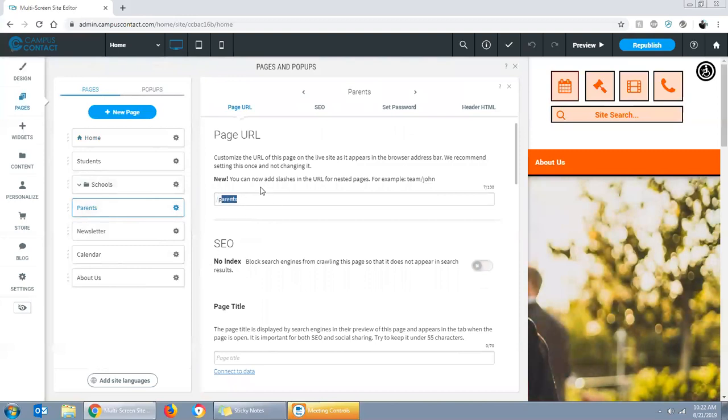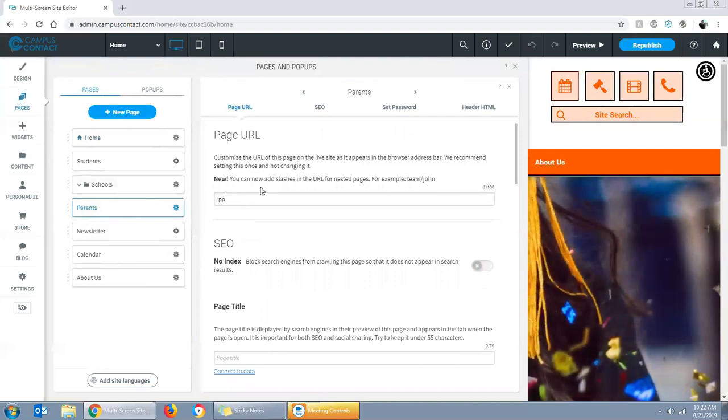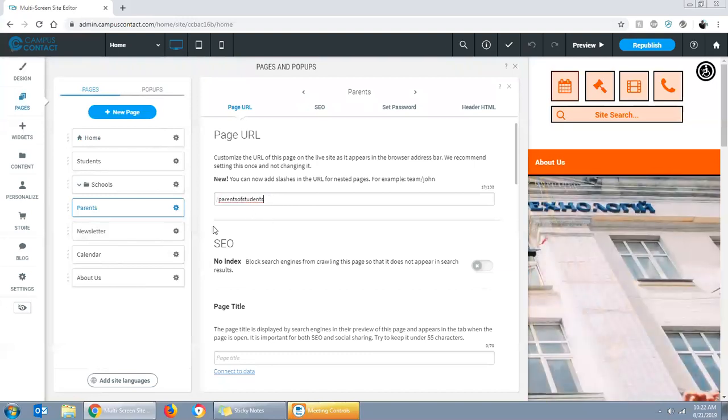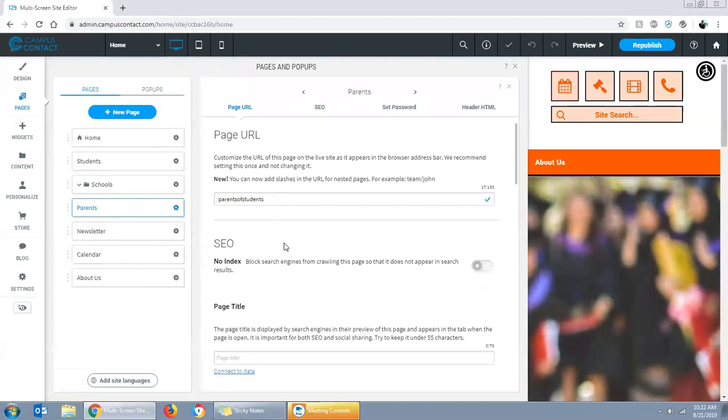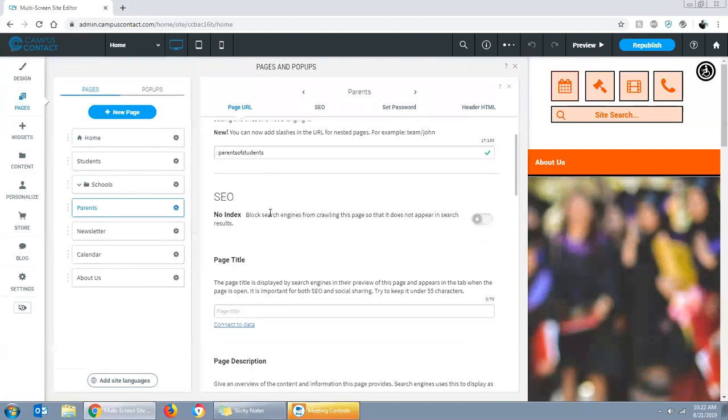If we wanted to say, I don't know, parents of students, we could do that as well. So it would really be whatever you want that to be, and as far as the name of the page itself, how you want to promote that and what you want people to go to it. So you can customize that as much as you want.